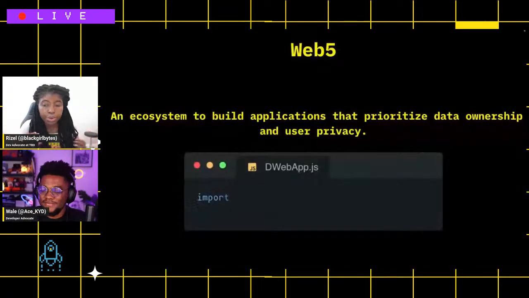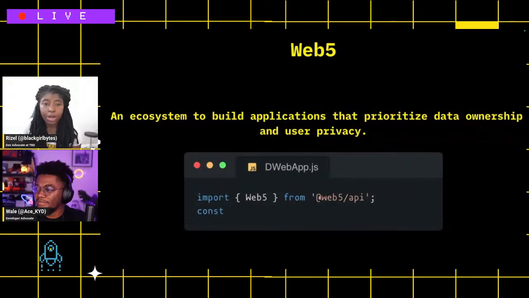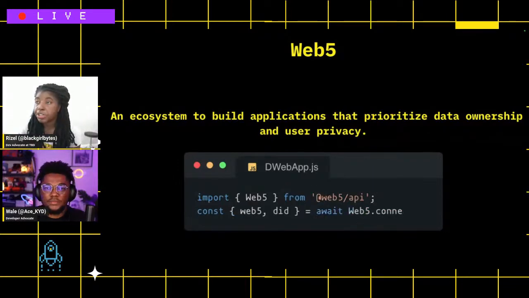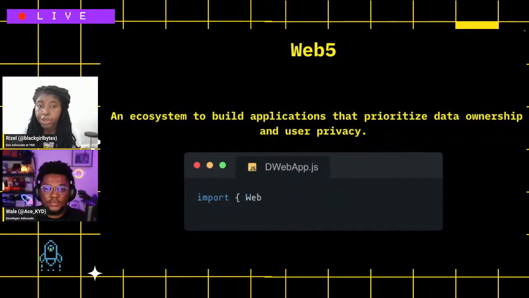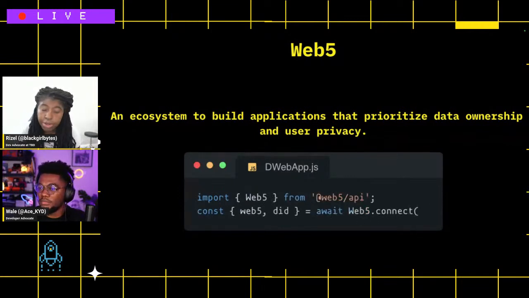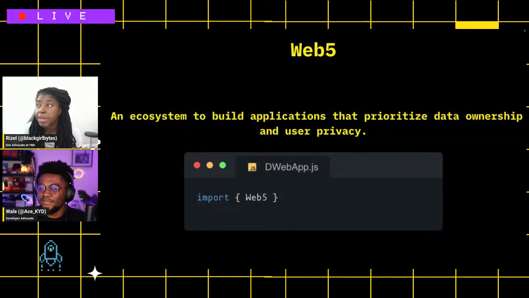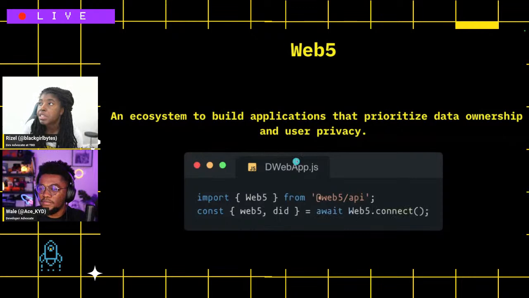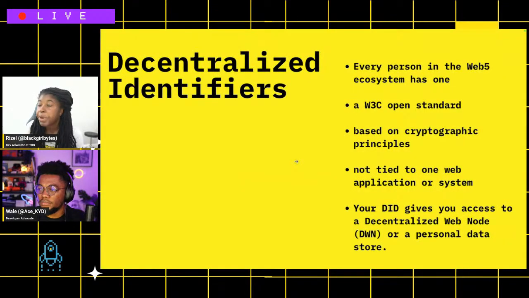Let's do this. All right, so just so people who don't know what decentralized identifiers or decentralized web nodes are: Web 5 is basically an ecosystem to build applications that prioritize data ownership and user privacy. If you hear us say decentralized identifiers, basically every person in the Web 5 ecosystem has one. It's a W3C open standard.